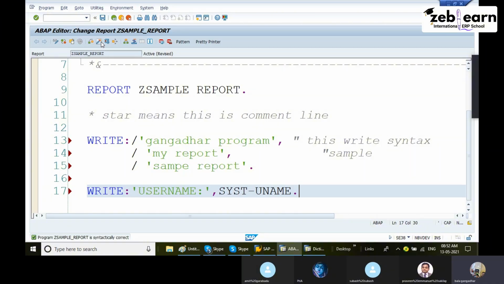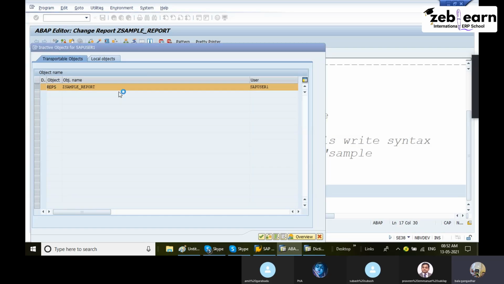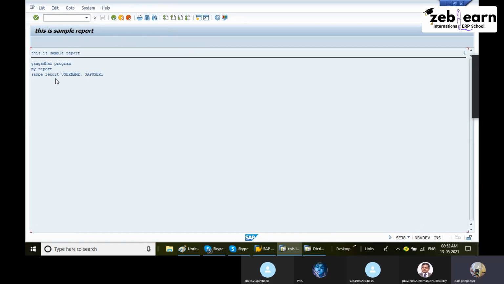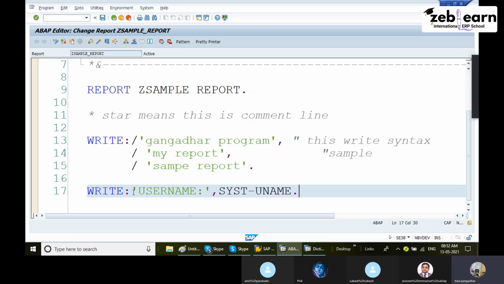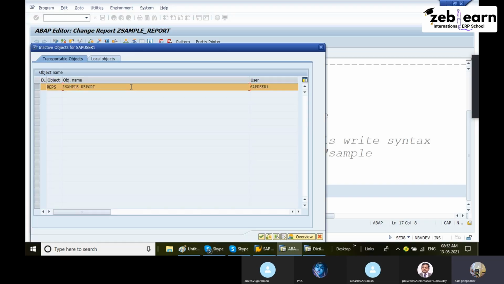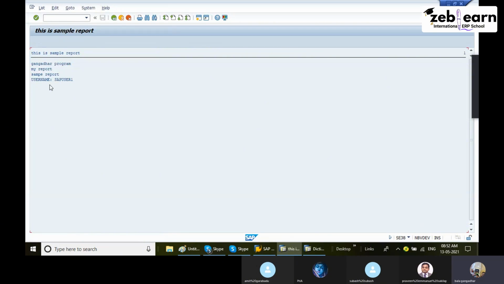No error. Then activate here. Okay, activate. Then if I execute it, username, sample report, username. Why? I did not specify the slash here, so it is specified in the same line only. Okay, better to specify this one. Execute. Then another line here.